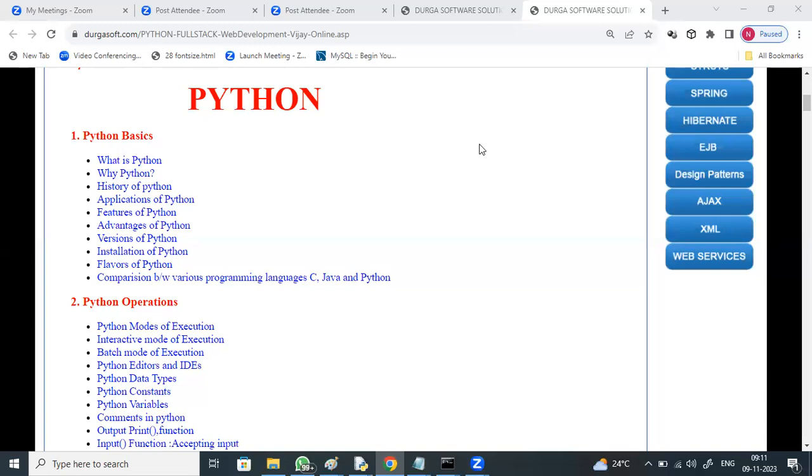Once again I'm saying, about the timings of this batch, make it clear. For the first 1 week, the batch will start at 8 o'clock. After 1 week, it starts at 7 o'clock in the morning, right? 7 a.m., making it clear before the payment process. So 7 to 8 a.m., daily 1 hour.